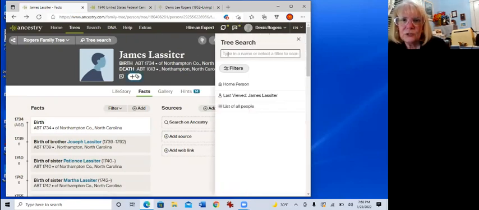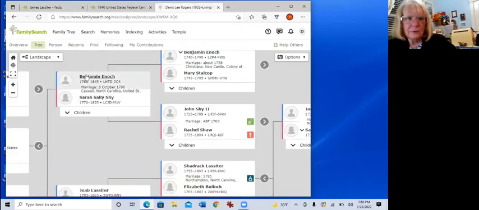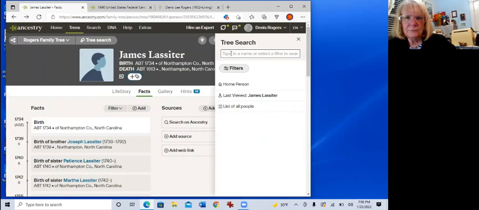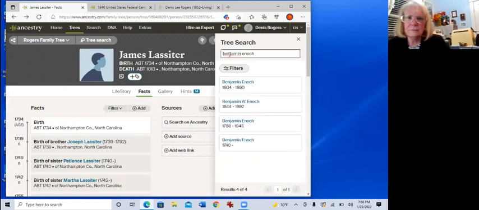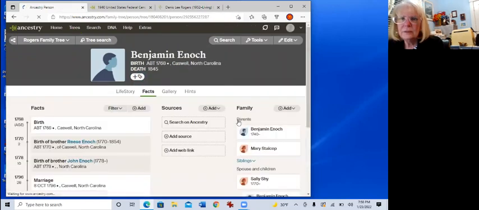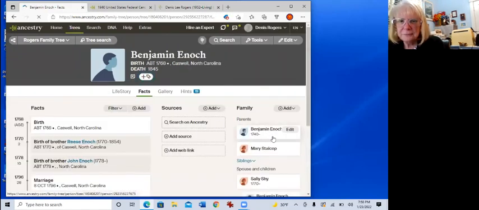See right here where it says tree search. Let's say I want to go find Benjamin Enoch. See, is that the same guy? 1768, right here. That's my fast way of finding somebody, okay?